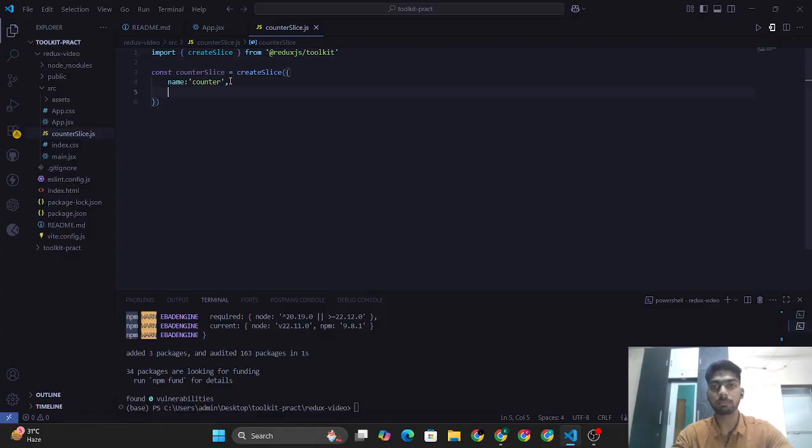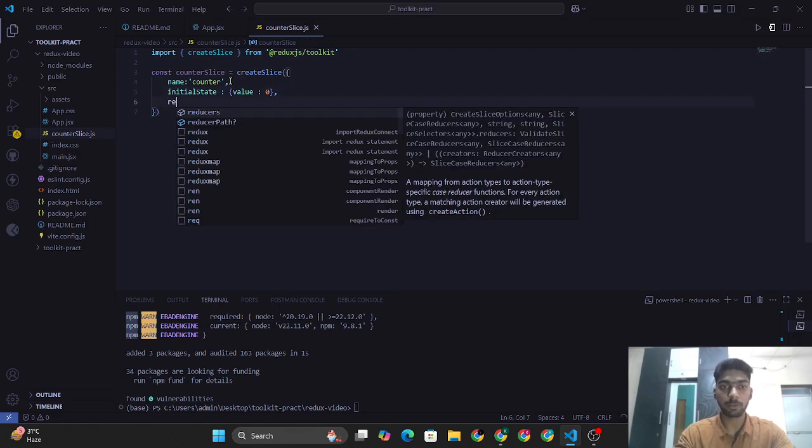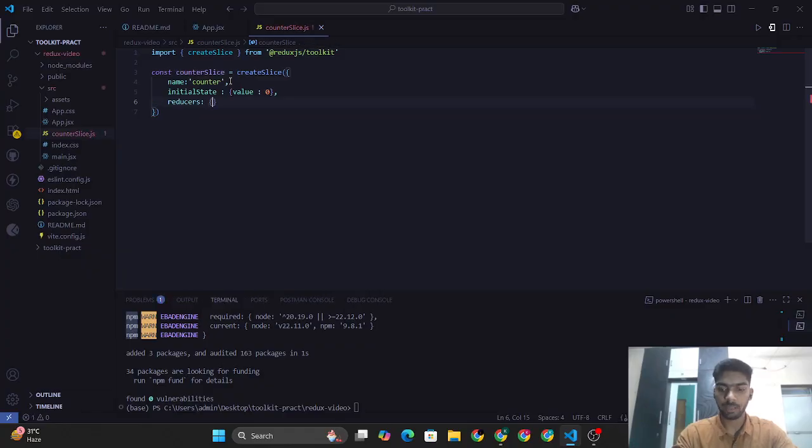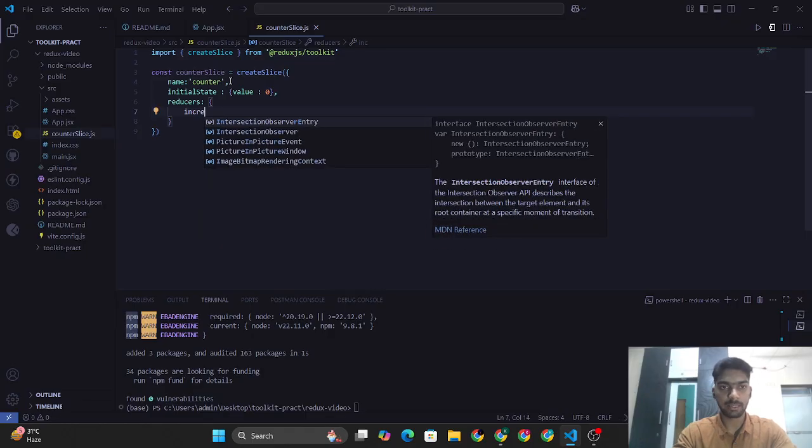And after that, it takes some initial value, right? Our counter will start from 0. So we need to set that initial value. So initialState is equal to value: 0. And after that, we are going to write the reducers. In reducers, what actions are we going to provide in the counter? We are going to provide increment, decrement, and reset. So we need to write those actions here. So first we will write increment.